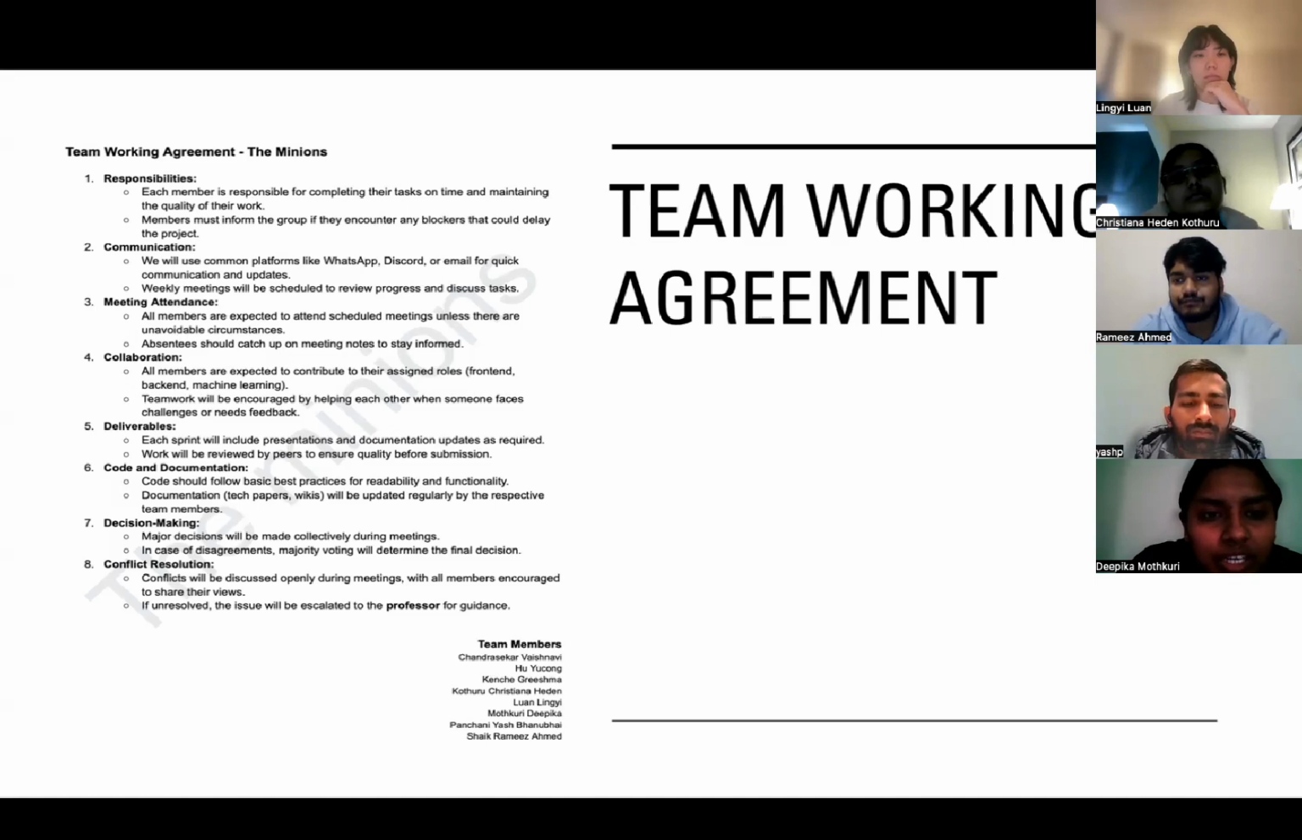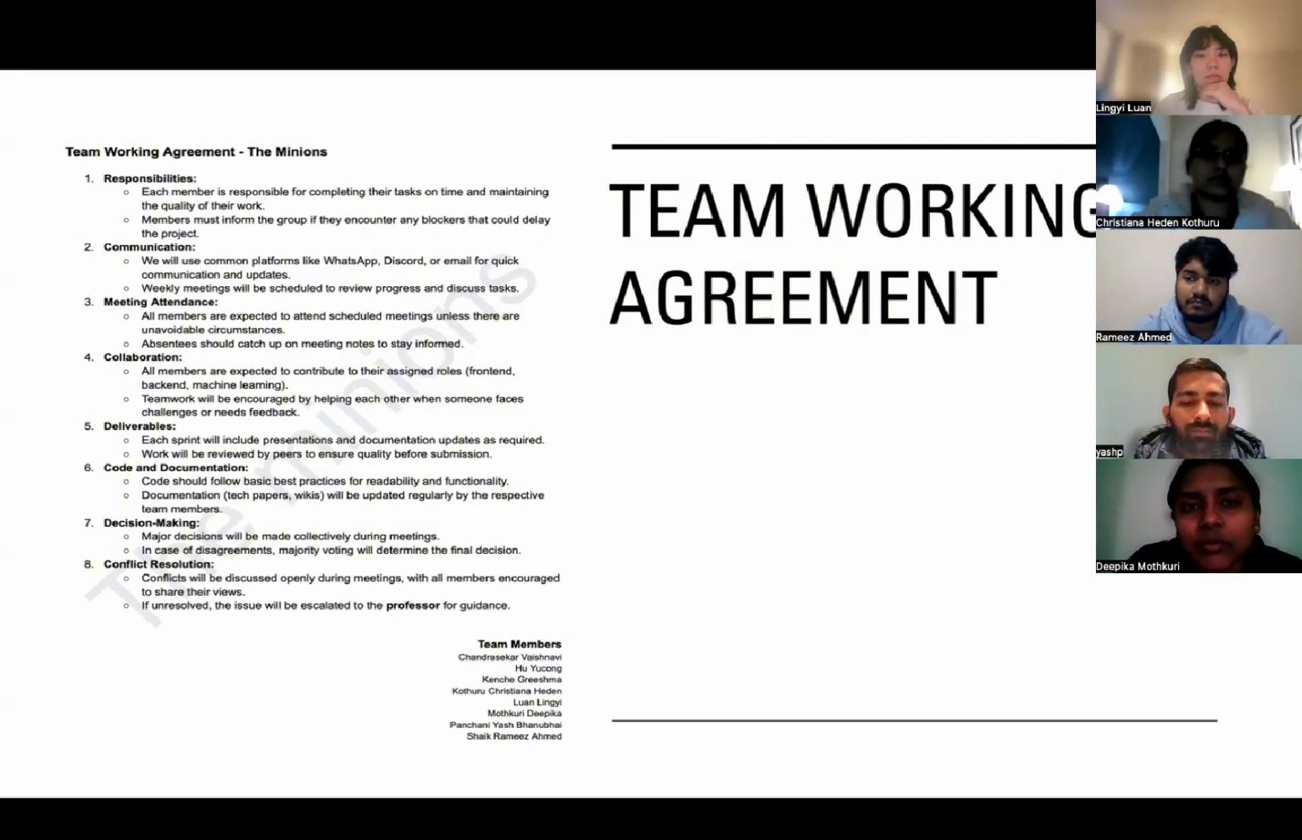Documentation will be updated regularly by the respective team members. Yeah, that we know. Decision making: when a decision is made, it should be made in the group, like when we have a meeting, so that everybody can know. If it is done between some amount of people, then others will lag behind. So when we have a meeting, everyone can tell their issues so that we can solve them.